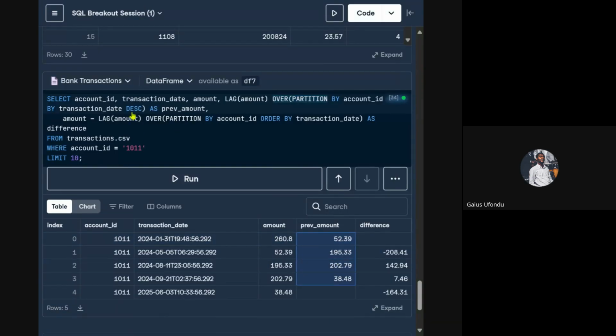Then what am I doing? I'm now saying amount minus the lag amount. That's the normal amount which you see here. There's a comma here. So after the comma, we can see the amount minus. So I want to see the difference. So amount minus the lag amount over this. So take this into consideration. This one here.